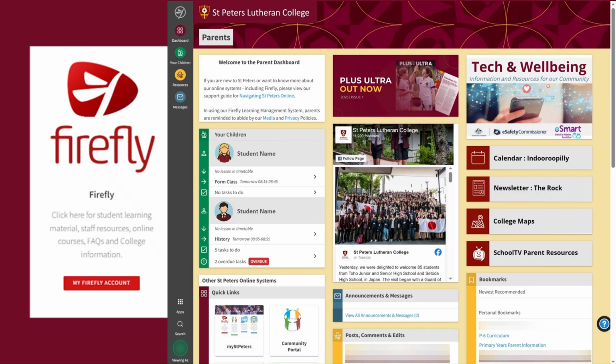When you log into Firefly, you will see the parent dashboard. The dashboard is a location that links to other resources in the college and contains user-specific links to parts of the Firefly site. For example, the first column includes quick links to your child or children's profile pages, while links to the school calendar, newsletter, and college maps can be found on the right-hand side.